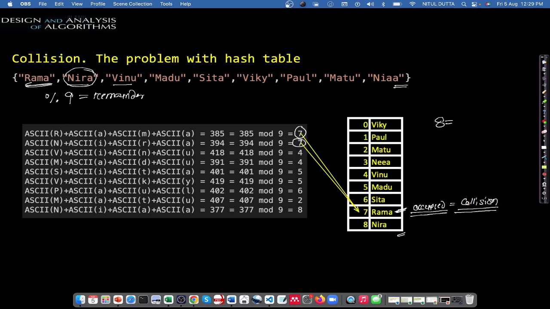Collision is an unwanted situation in a hash table. That is why whenever there is a collision, we need to take care of it in order to resolve it. So there are various methods of resolving collisions in the hash table. One method is, when we have generated the key for Neera as 7 and this location 7 is already occupied, we look at the next available location. At that time, location 8 was not occupied, so we placed Neera in location 8.